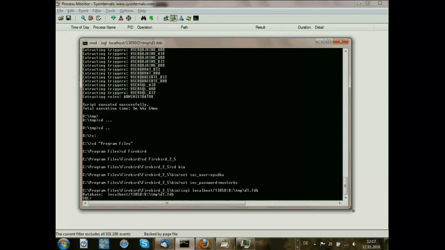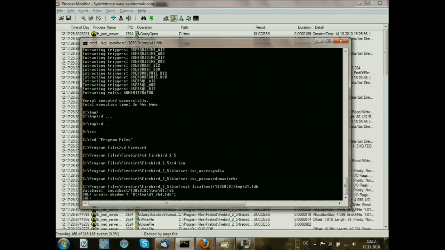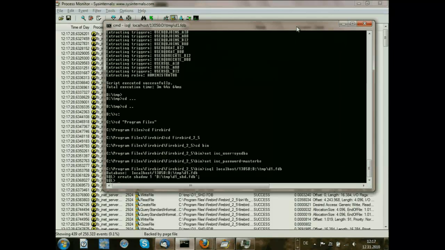So what can you do in such an environment to improve the speed a little bit? One of the things you can do is really simple. You can simply create a shadow with a number and the tmp d1 shadow file. Creating a shadow is really simple. There's one SQL command that you must start, and now do the commit.